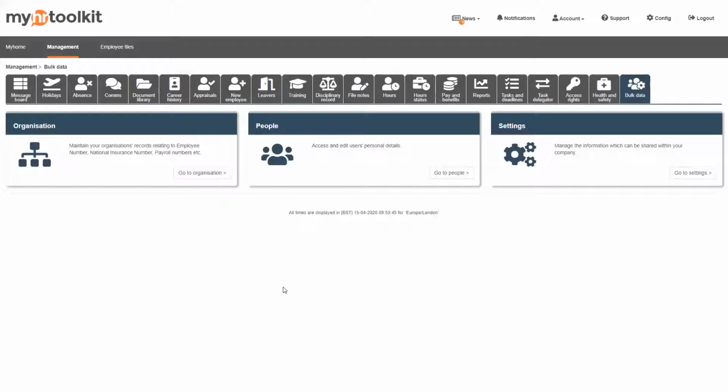Just a little bit of background about the bulk data area. It's a relatively new area within the toolkit. For those of you who've had a toolkit for a while, a lot of the features in bulk data were previously included in the original area used by controllers, previously known as setup and admin before it became config recently. So bulk data has brought together a lot of areas which are predominantly for maintenance and updating employee information.